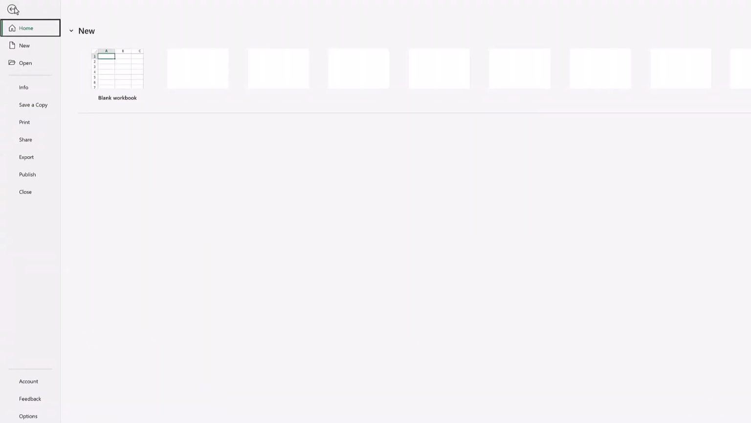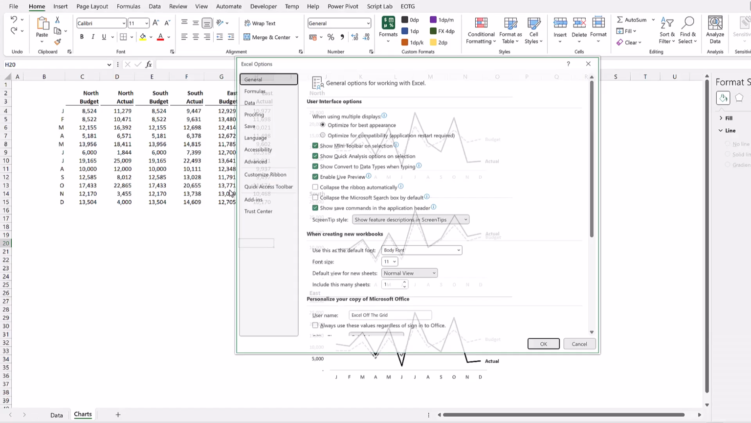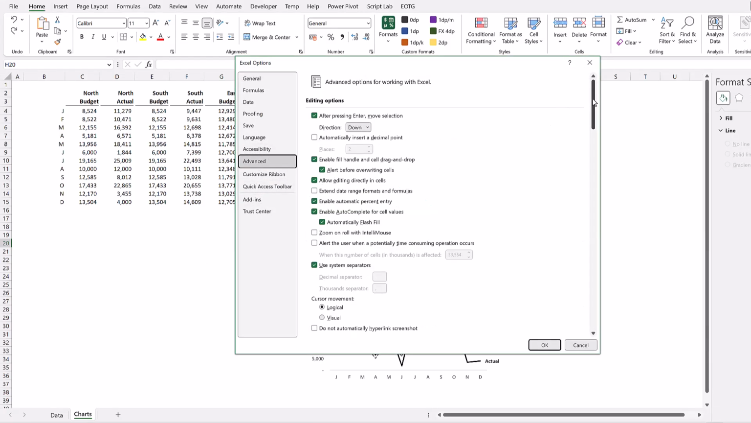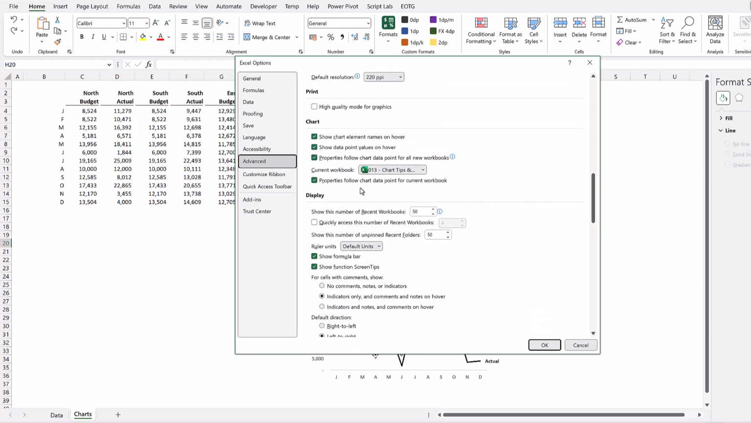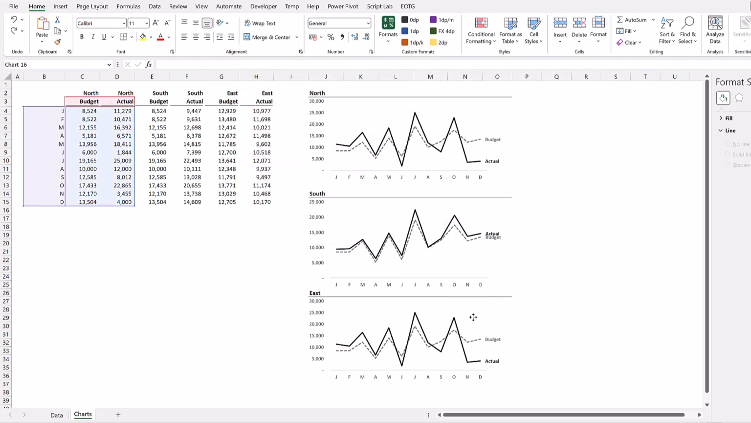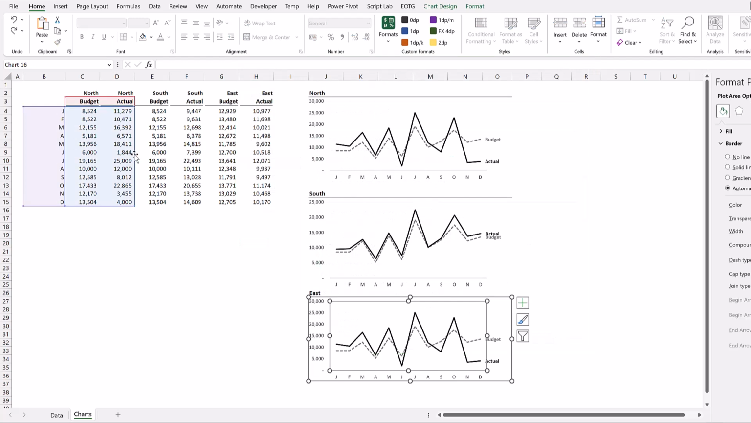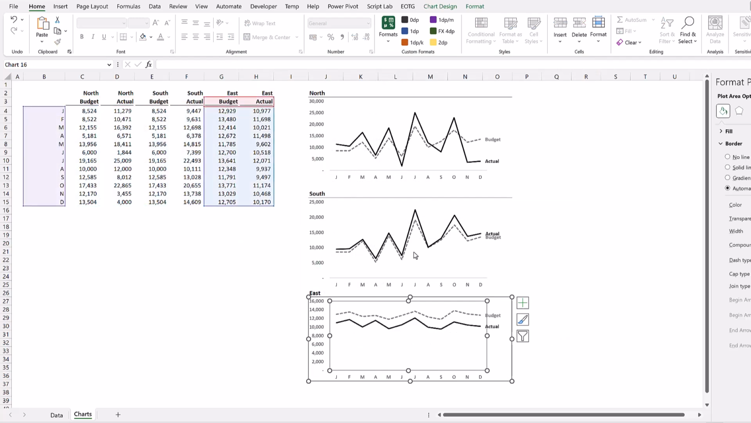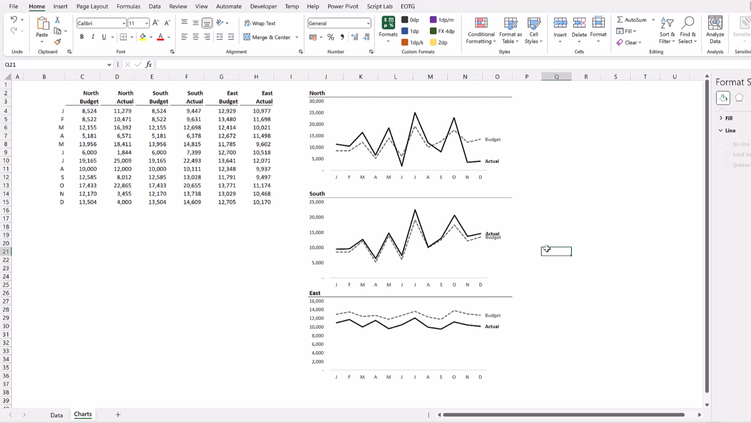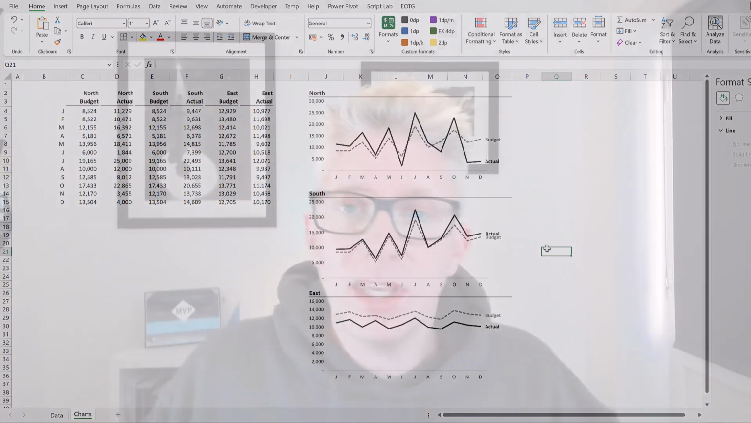Instead, I'm going to come to File, and then Options, and then in the Advanced section, if we scroll halfway down, there's this option that's called Properties Follow Chart Data Point for Current Workbook. I'll uncheck that and click OK. I'll then select my chart. If I drag the foil over, you can see that that now retains the formatting. So every chart that I copy and move the data for, that will retain the existing formatting that we already had.